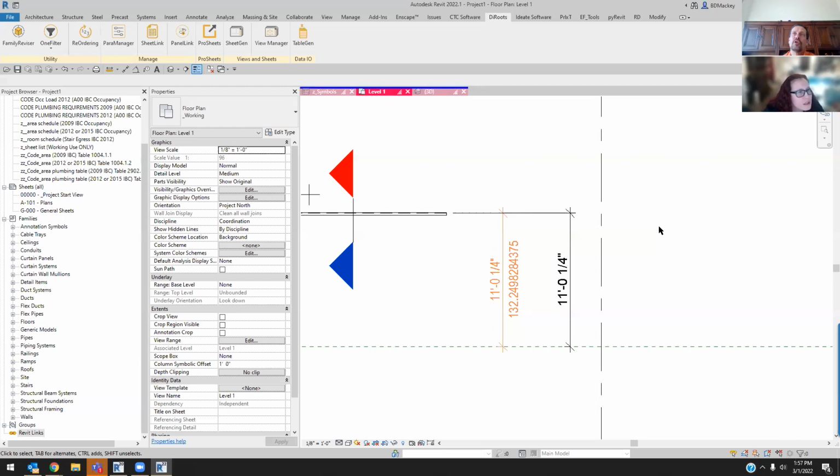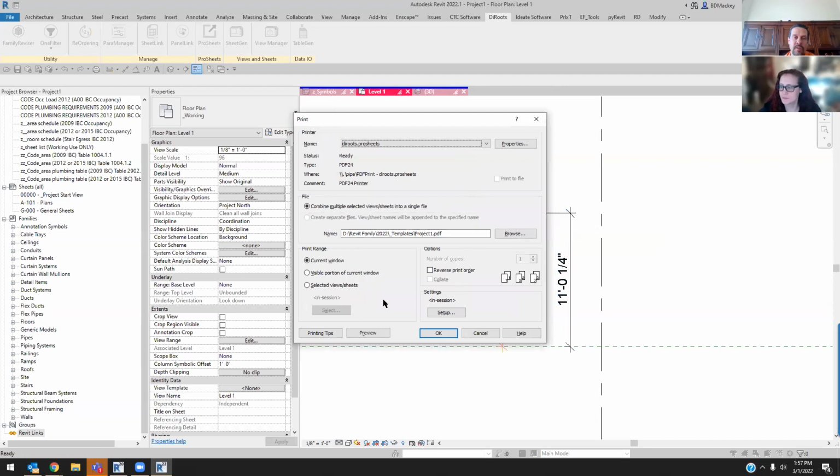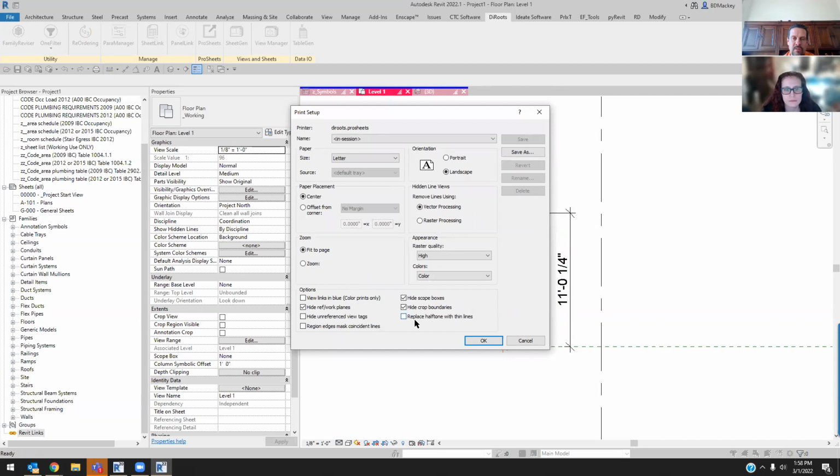Oh, so there's two things on that. One of them, and this is a little known feature that people don't go into, is in your setup for printing, there's a checkbox for region edges mask coincident lines. So you actually can say if there's a hidden line on top of another line, that'll keep it from printing. A lot of times if you've got an invisible line on top of a really fat line, you still see half of that fat line. This little button can get rid of that just in general on everything.